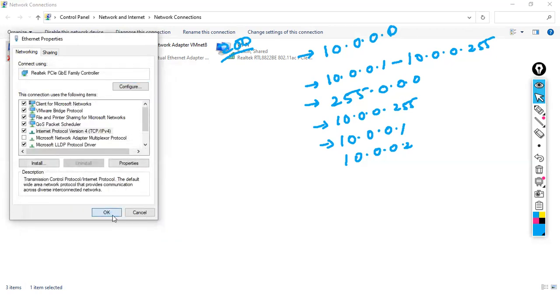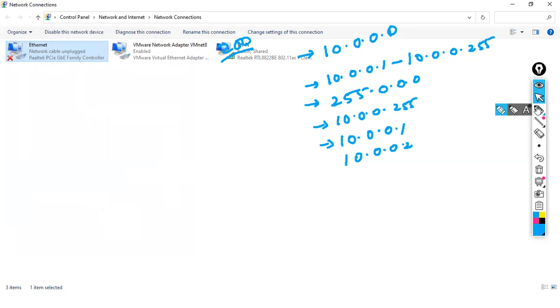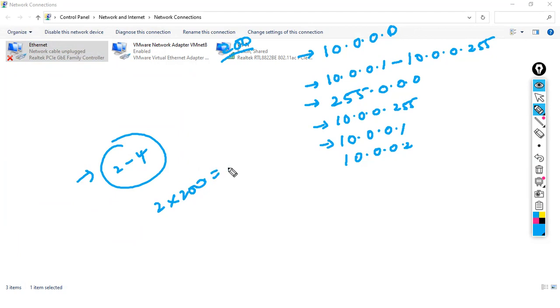So approximately, let us say it will take 2 to 4 minutes. Let us assume it will take 2 minutes to configure the IP address on one PC. So 2 into 200, which means it will take 400 minutes to configure the IP addresses. We are taking the least value of 2 minutes, so it may take 5 minutes as well, to reach the computer, log on to the computer, and then configure the IP address. So it is a time-consuming process, and there is a chance of error as well. As human beings, we can make errors also.